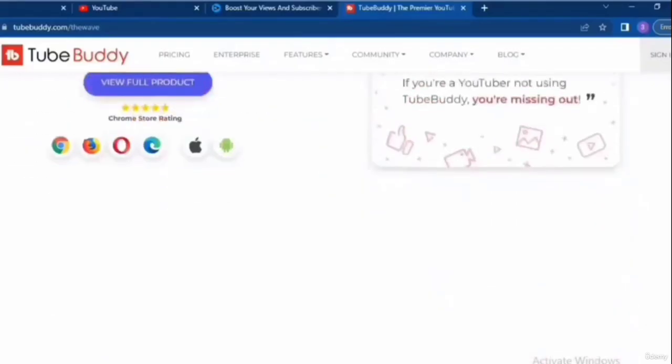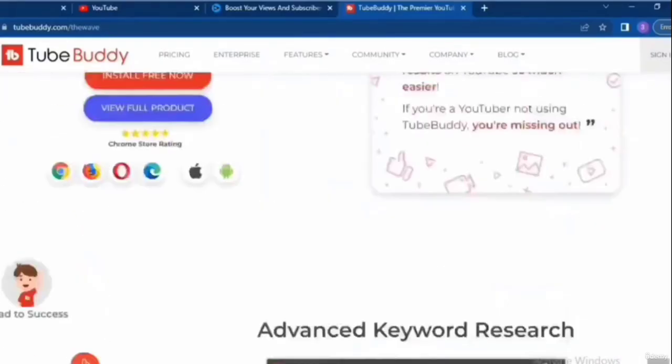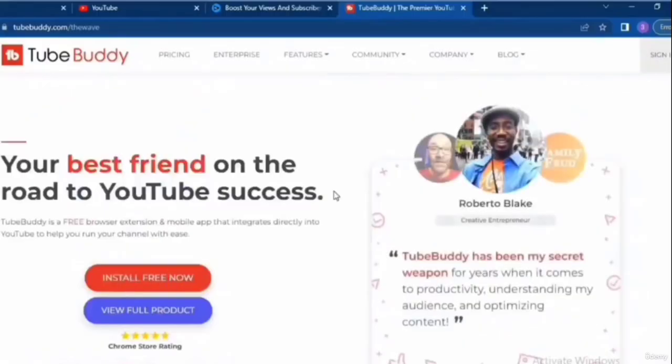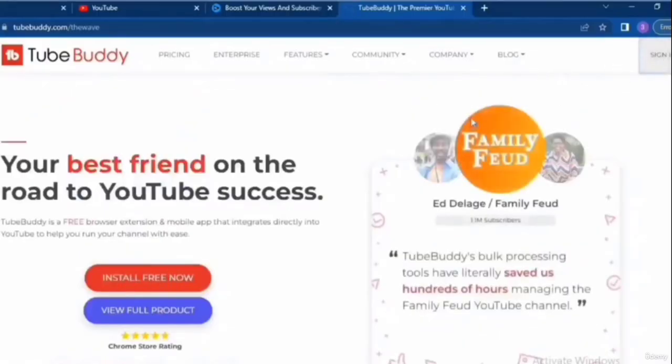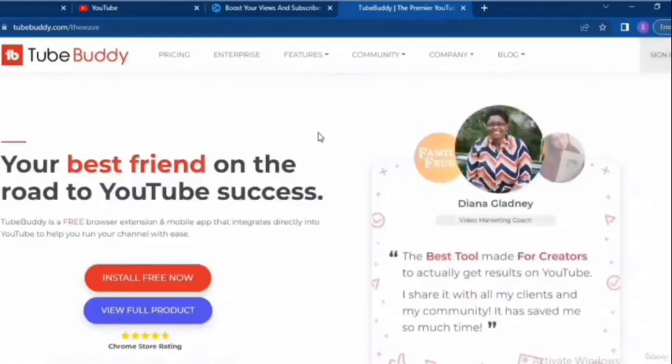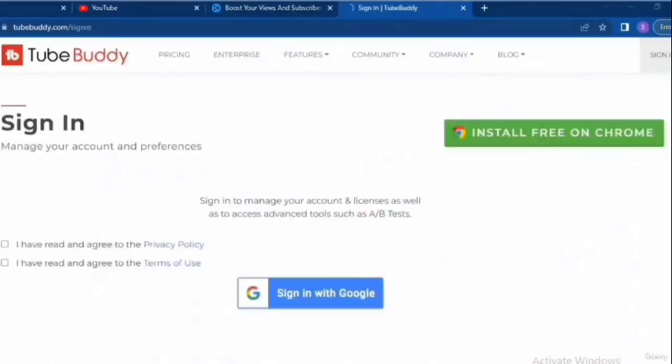For you to use this tool here, they also have a free Chrome extension that you can install right here, which is free. All you need to do is click on sign in here, if you want to sign up on TubeBuddy. It's going to take you to a page where you get to sign in with your Gmail account or your Google account. For you to sign in here, you just need to click on where it says I've read and agreed to the privacy policy, I've read and agreed to the terms of use, and click on sign in with Google. That way you get to sign in using Google right here.